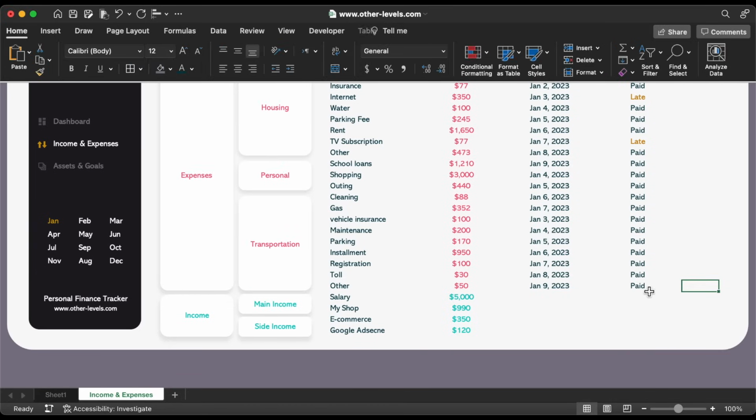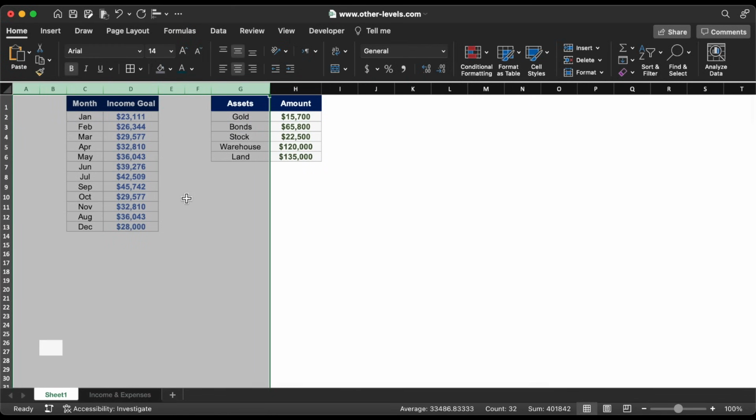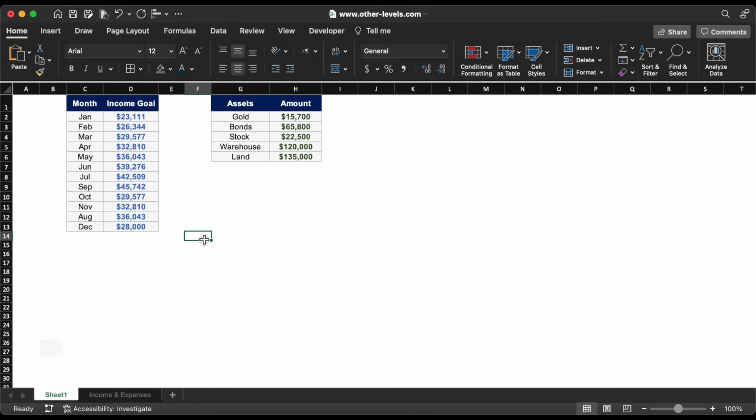Let's move back to Sheet 1 and delete the income and expenses data table. No longer required as it is already available in Income and Expenses report sheet.